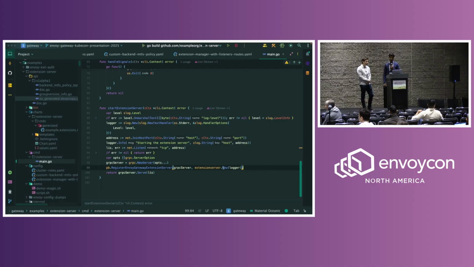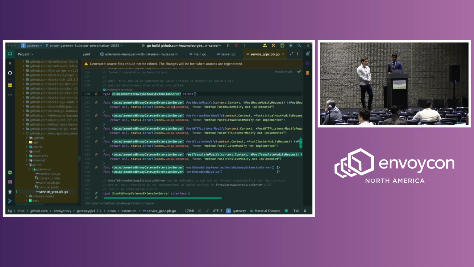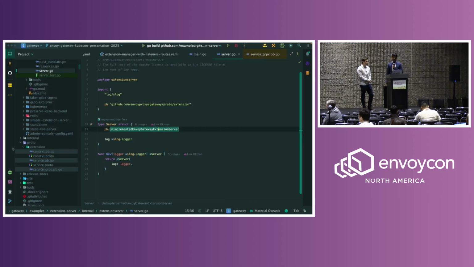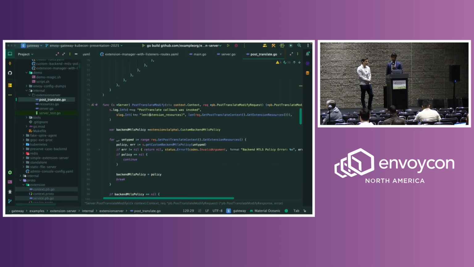So here we're registering our gRPC service. Looking in this package, we can see we pull in this unimplemented Envoy Gateway extension server RPC definition. These are the RPCs that the extension server provides. And here we're just returning an unimplemented status code for each RPC. Now, in the same package, we're going to go ahead and actually implement one of these RPCs. So in this file, we've overridden the PostTranslateModify hook.